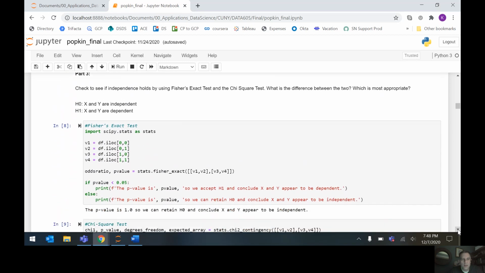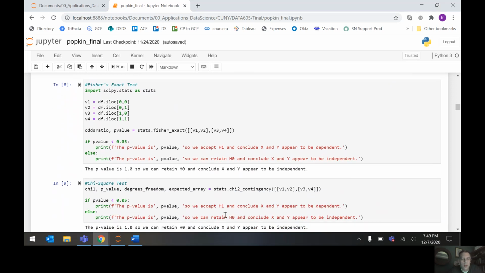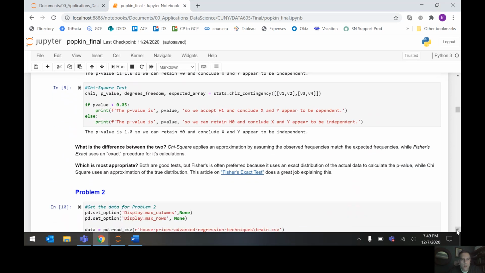Part 3, check to see if independence holds by using Fisher's and chi-square tests. My hope going into this was that they would prove to be totally independent since they were each generated randomly and separately, and that did hold up. I got a p-value of 1, so we can retain the null hypothesis and conclude that x and y appear to be independent. Using chi-square had the same result. So again, very confident that we can successfully retain the null hypothesis and conclude that they are independent.